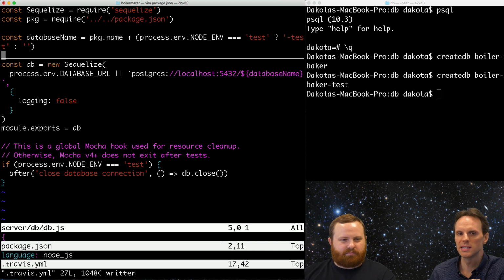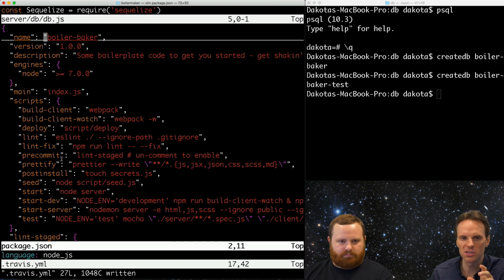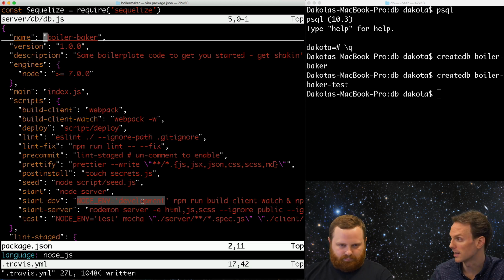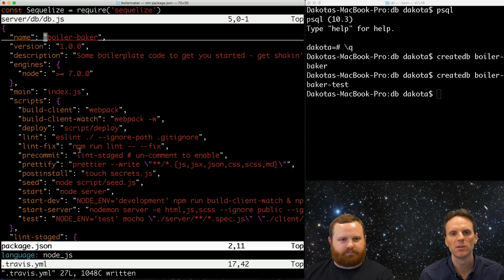Now, the way that this gets set locally, if we look at our scripts in package.json, when we run something like npm run start-dev, our node env is development, not test. Or if we just ran node server, our node environment would be whatever it is on Heroku, which is probably going to be production or maybe something else. But when we run test, we manually set the node environment to test, saying, when you connect to the database, please connect to the testing database. Cool. Okay, let's go back to our DB connection.